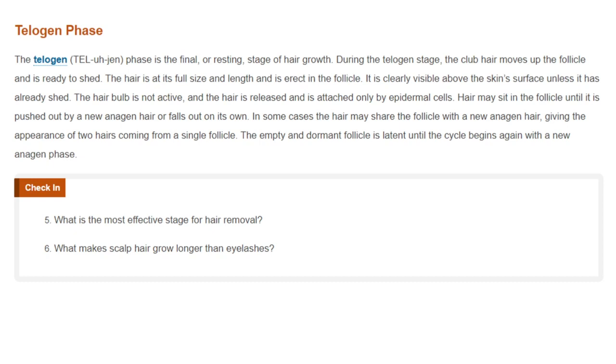In some cases, the hair may share the follicle with a new anagen hair, giving the appearance of two hairs coming from a single follicle. The empty and dormant follicle is latent until the cycle begins again with a new anagen phase. Check in. What is the most effective stage for hair removal?